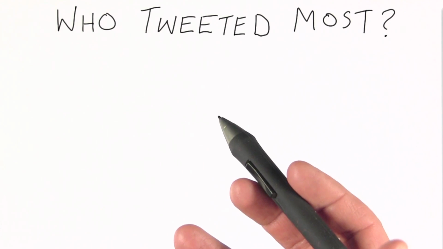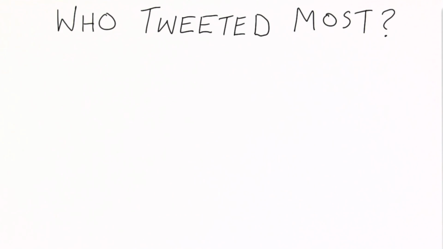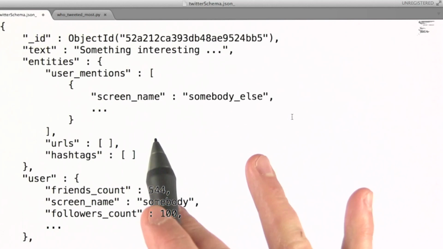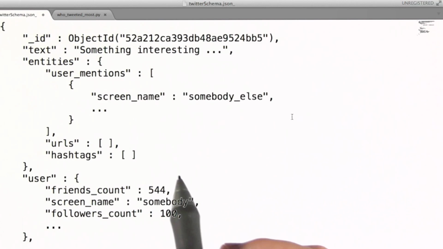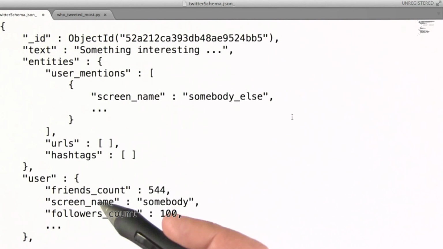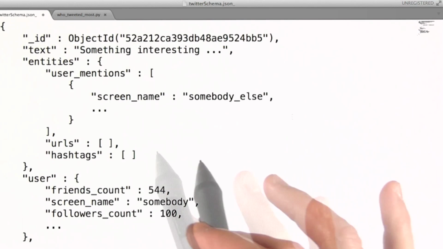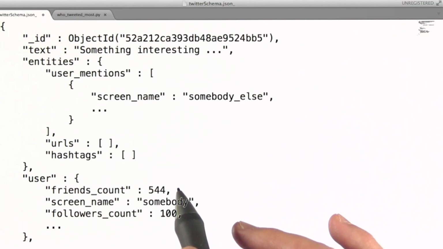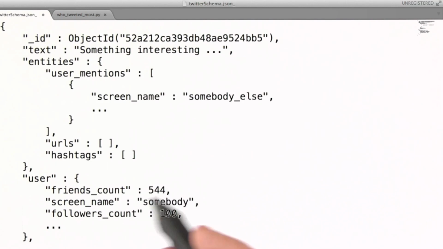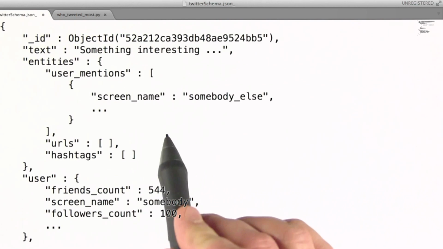So let's take a look at an example of using the aggregation framework to answer some questions about our data. Let's find out how we could use the aggregation framework to determine which user in our dataset has produced the most tweets. Now, let's talk about the process we would like the database to perform for us.